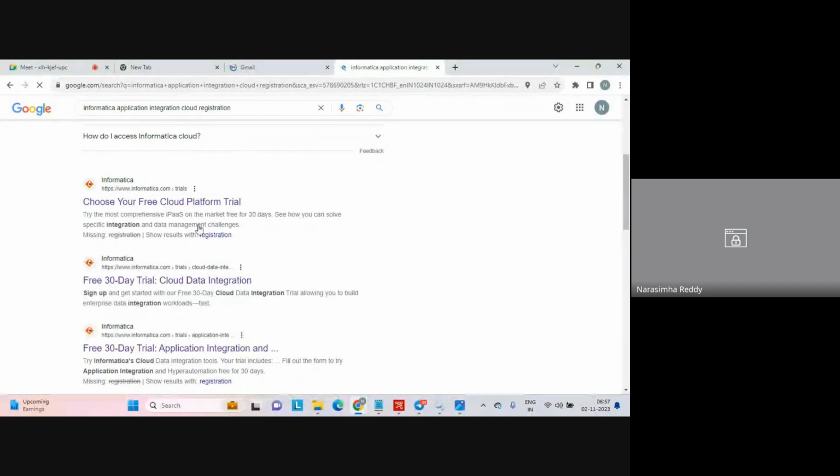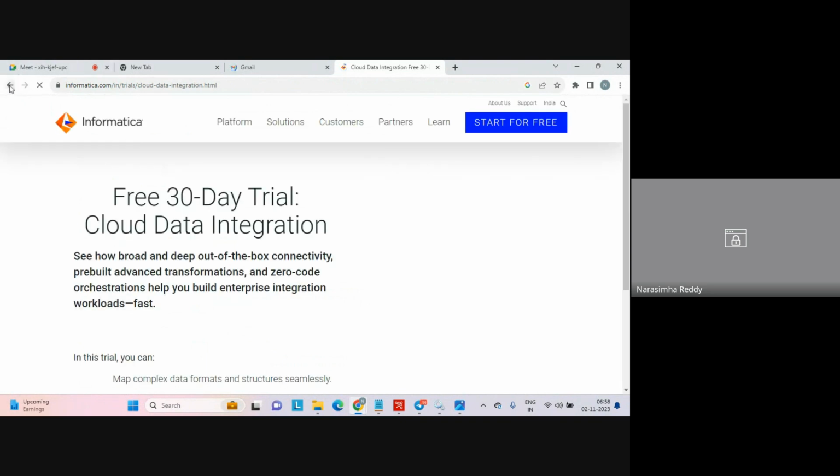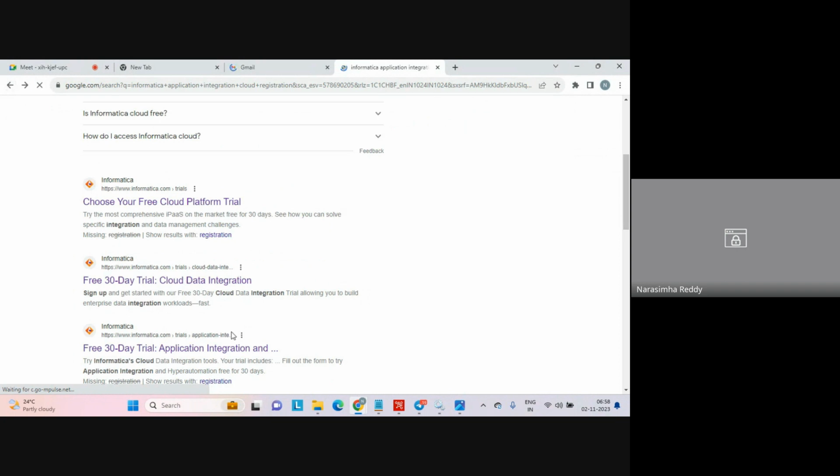Because yesterday it was not there, right? Yes. You need to type this and select the application integration, not this one. So you need to select application integration, because we are going to focus on both data integration and application integration. If you install the other one, you will not get app integration. So you need to select this. Make sure that you have selected this.